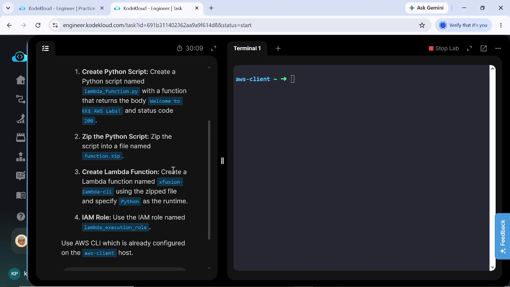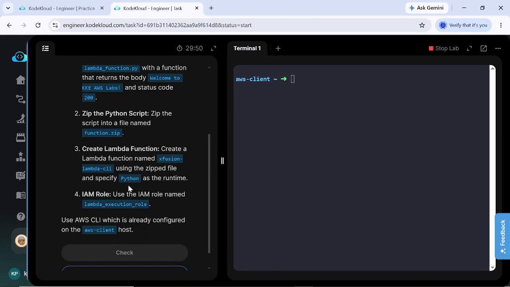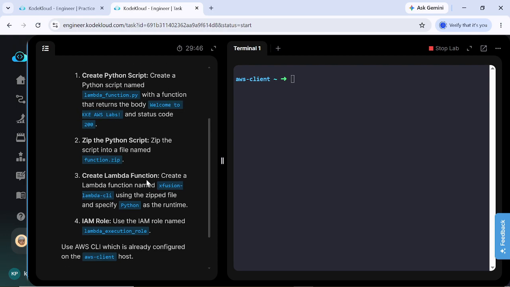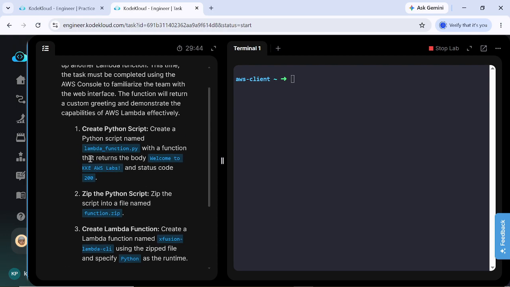Okay, so the step by step task is, first we will create a Lambda script, this is the Python script. Then we'll zip this script. Once we zip it, then we'll create an AWS Lambda function by using the function zip file. And then we will just show the output. Okay, so this is the task. So let me create this quickly.